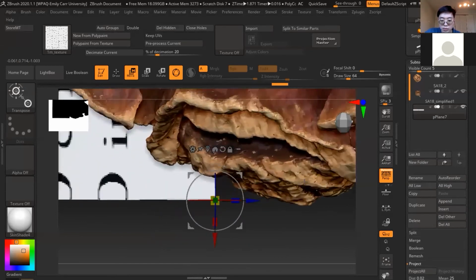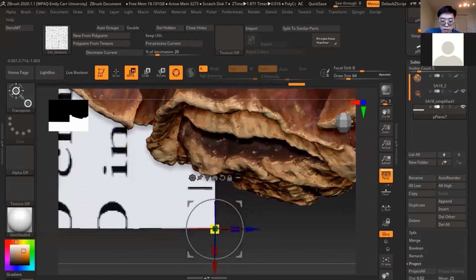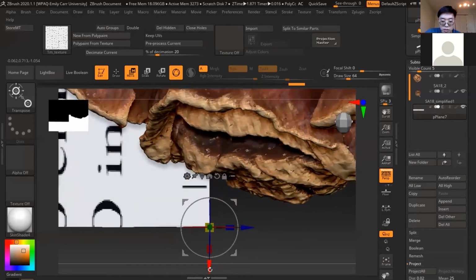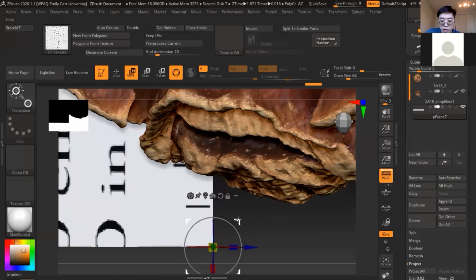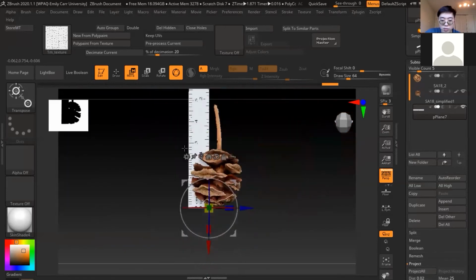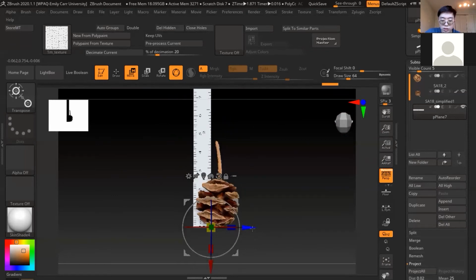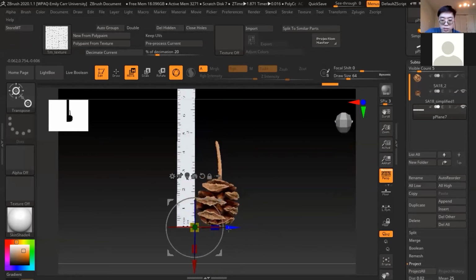zoom it real close if you want. It doesn't have to be super exact. You can move this so it is right on the line. And once it's right on the line, you want to move it out of the way. Just grab one of the axes and pull it apart like that.